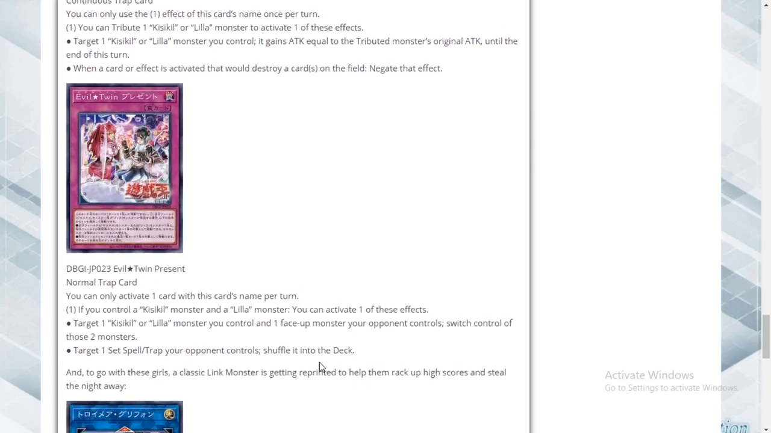Next up, Evil Twin Present. This is also the last card, because this is a reprint. Evil Twin Present, normal trap card. You can only activate one of this card's names per turn. If you control a Kizuko and a little monster, you can activate one of the following effects. You target one of them, the Kizuko or a little monster you control, and a face-up monster your opponent controls, and switch control of those two monsters. Or you can target one set spell or trap card your opponent controls and shuffle it back into the deck.